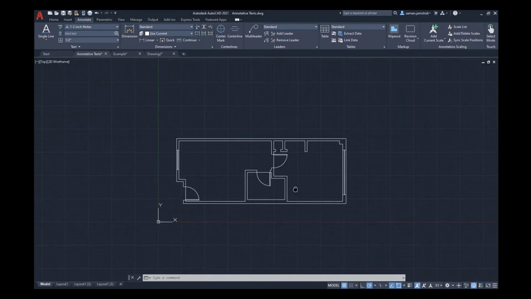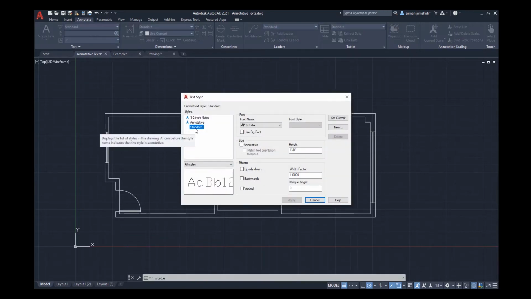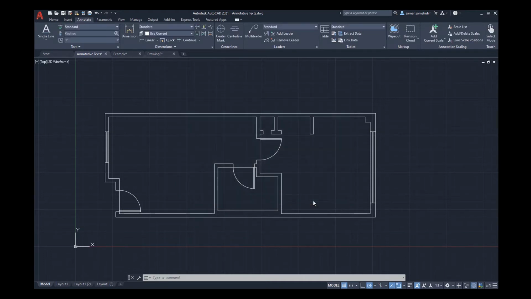So here is an example that I created. So let's say I want to put a text here, somewhere here. So I come here and select standard. And if I check the standard text style, you can see that the height is 1 foot. Okay, I click close, select single line and select here.